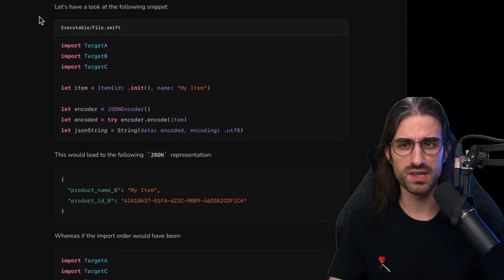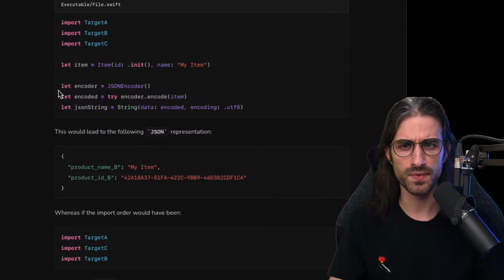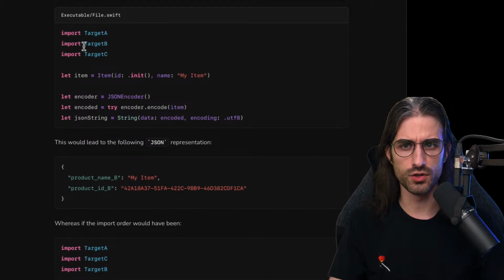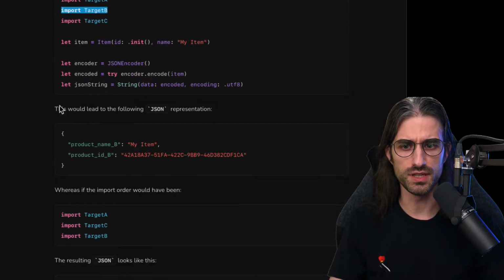Let's have a look at the following snippet. So we have some file that is inside our executable, so either a top-level library or an iOS app, a macOS app, that kind of thing. And we import in order target A, B, and C, create an item, encode it, and then get it into a string. This would lead to the following JSON representation. So basically it's the logic inside target B that would be used.